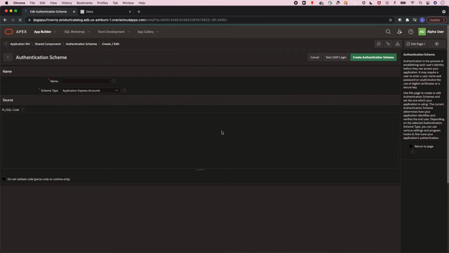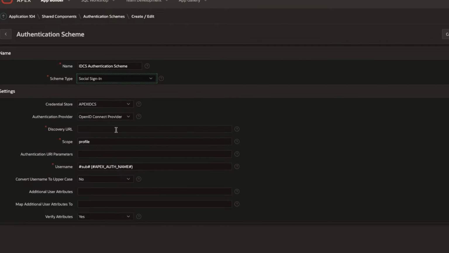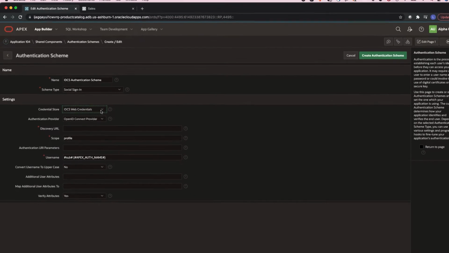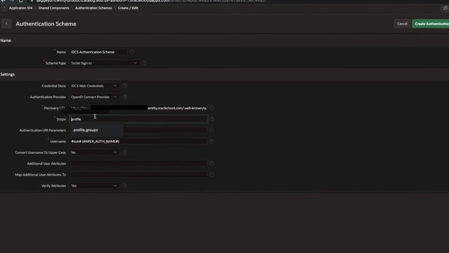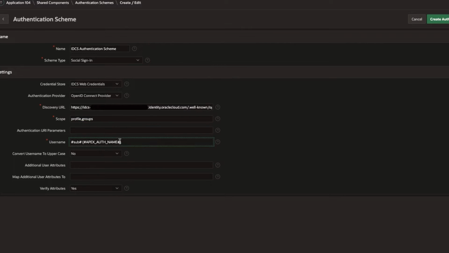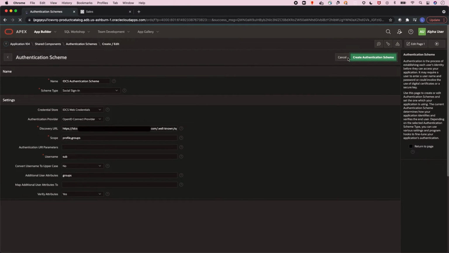Give the authentication scheme a name and select Scheme Type as Social Sign-In. Select the credential store as the web credential we just created. Provide the discovery URL from IDCS. The pattern is shown here. In scope, add groups to profile and sub for username. In additional user attributes, add groups. At the top right, click Create.